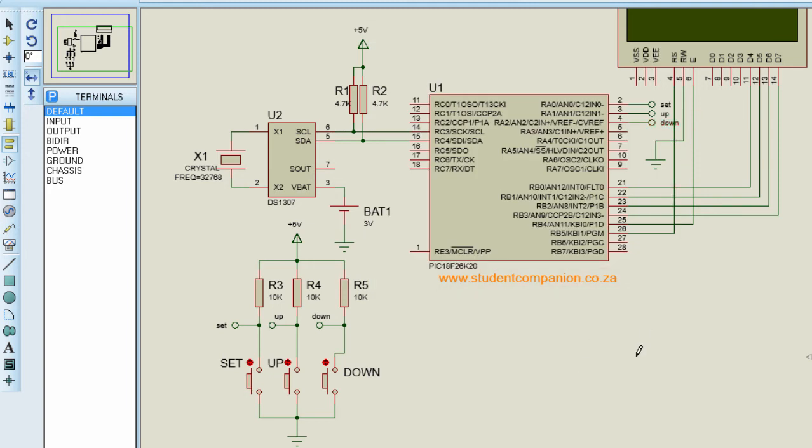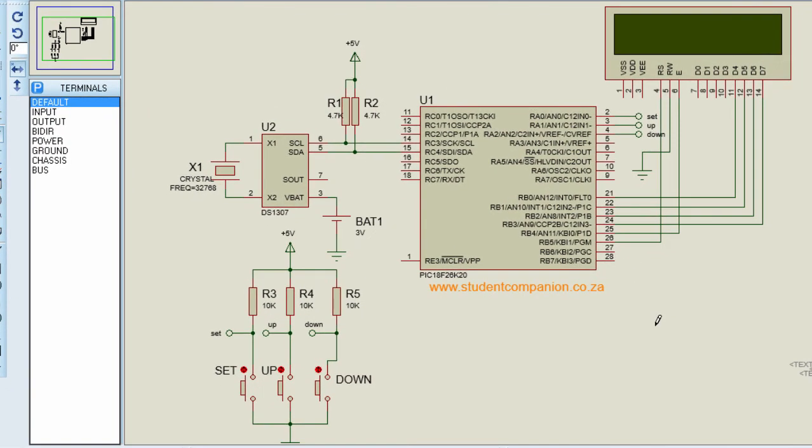We're not gonna use an external MCLR reset circuit, and we're gonna use the built-in oscillator, so we're not gonna need an external crystal oscillator. And basically, guys, that's all for this circuit. Our LCD is connected to port B. Our DS1307 is connected to I2C bus, as we have learned from the previous tutorial.